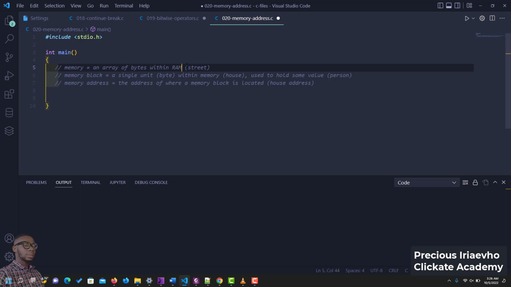Then, if you want to refer to that house, you use what? The memory address. The memory address is the address of where a memory block is located. So that is the house address.